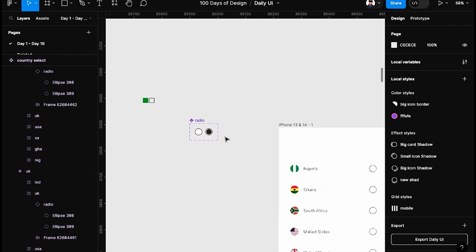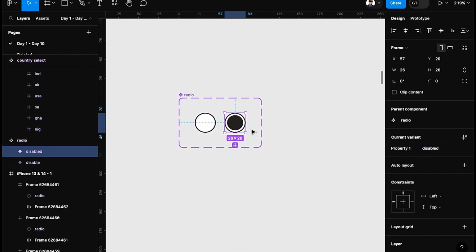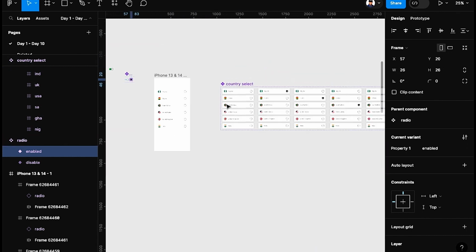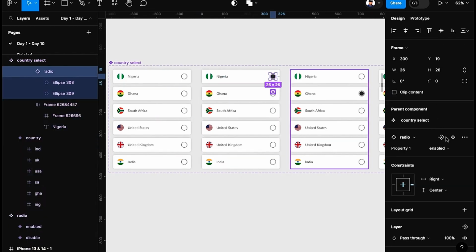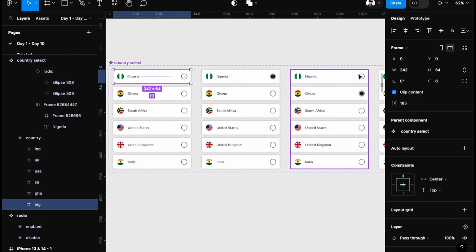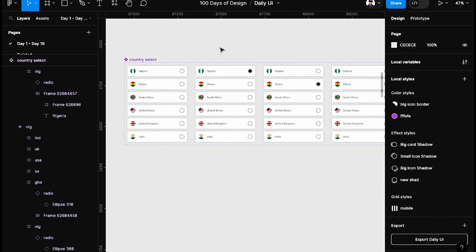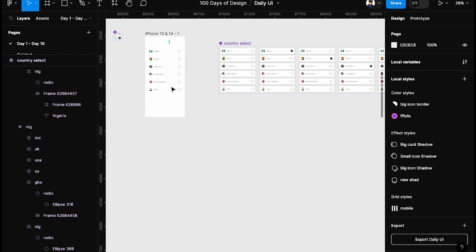So I made a mistake in naming these things. So this should be disable and this should be enable. So I've renamed them so the effect will also take place in our frames here. So Nigeria is enabled here while it is disabled here. So that's okay. Now everything is done. So what I will do is whatever I have here, I'm going to delete them.